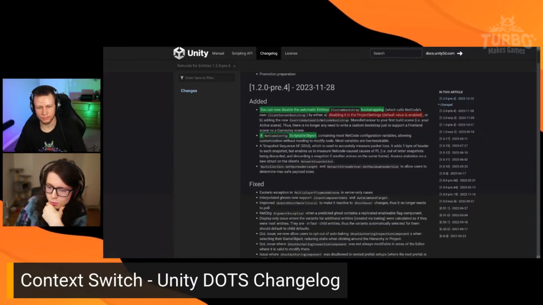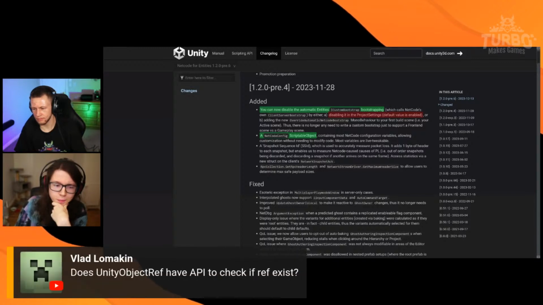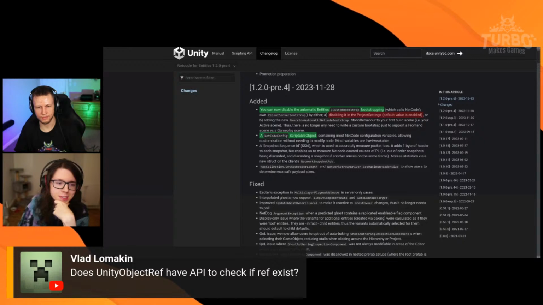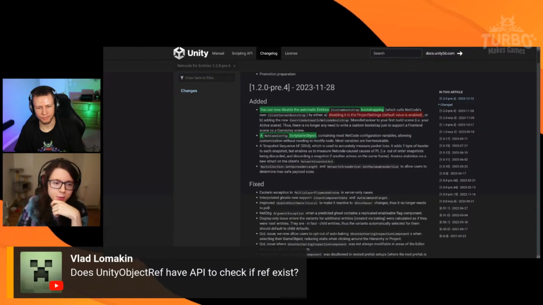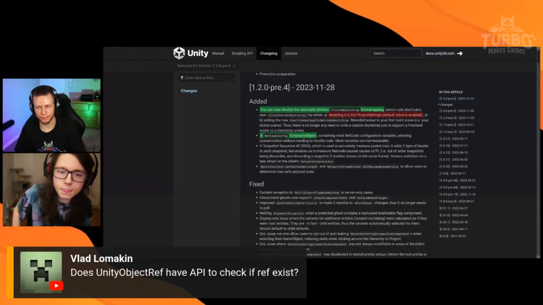Not really, but I do see another question, which is: does Unity object ref have an API to check if a ref exists? And yes, it does. I recommend checking the documentation, but you can see it's just IsValid. So you can do .IsValid, and it will check if an object actually maps back to it. Awesome. Easy.